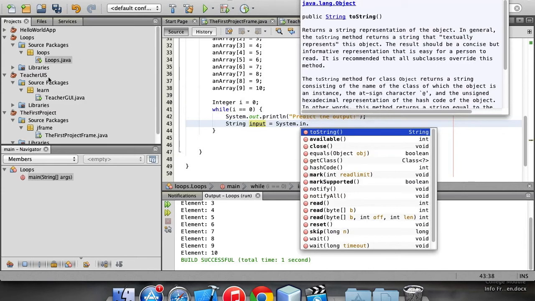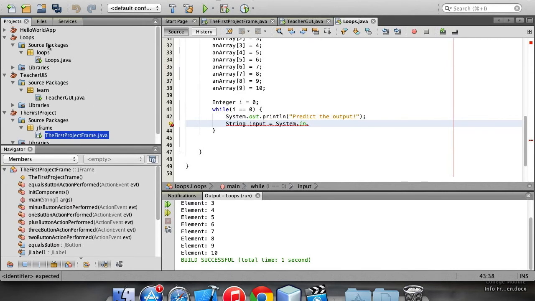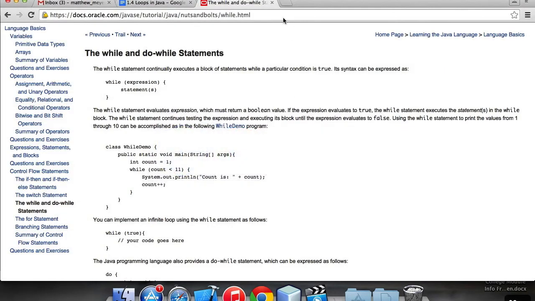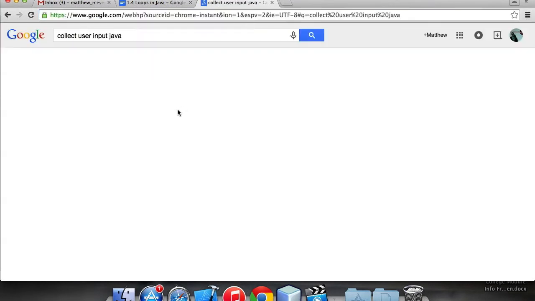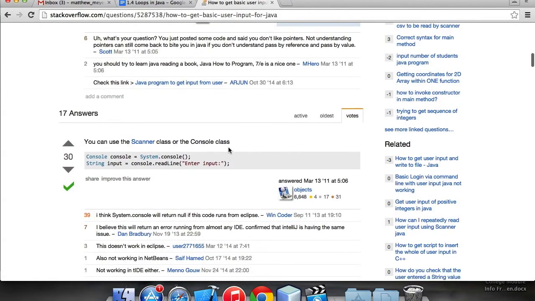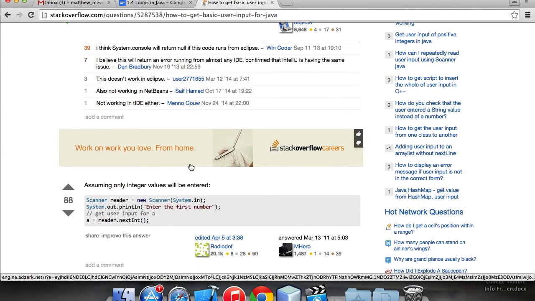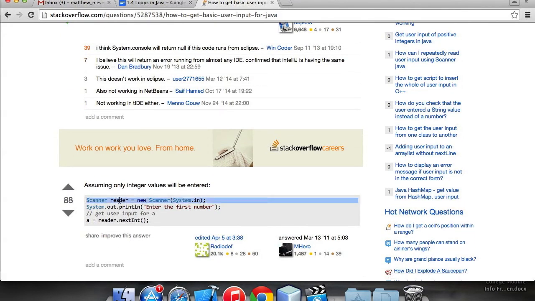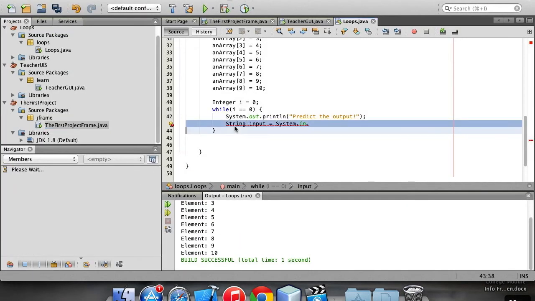System.in... let's see, do I remember how to do this? I've got to look back through our code from the last project. Let's see, collect user input Java. I forgot how to do that. System.in dot something. Oh, there it is. You have to use this thing called a scanner.